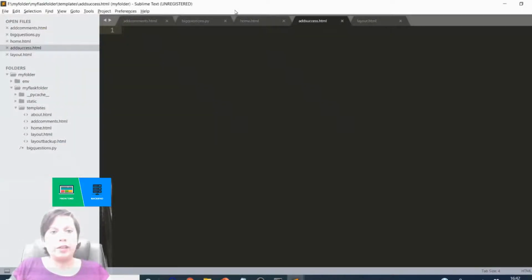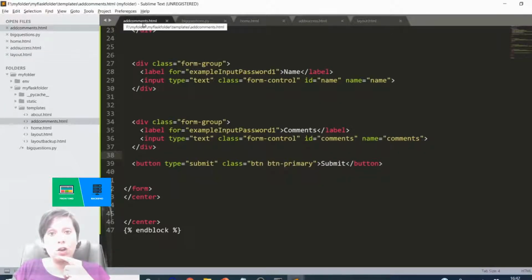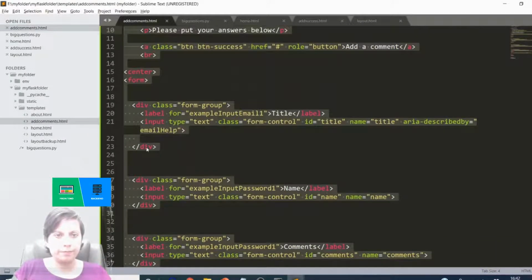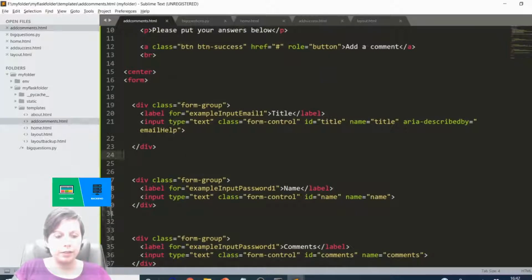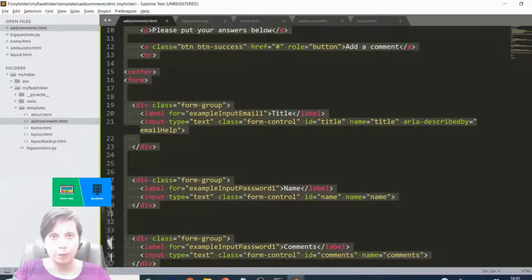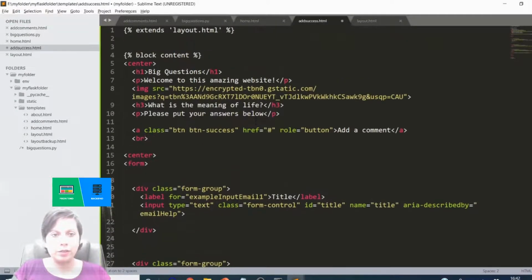Think about how you want this to look. Really, I want it basically to be the add comments page, but for it to get rid of the form, possibly you could leave the form, it's up to you, and then for it to have a little notification which says add success. So for simplicity, that's Control A, which copies everything on the screen in the page, and then Control C, and I'm going to copy it into this add success page.